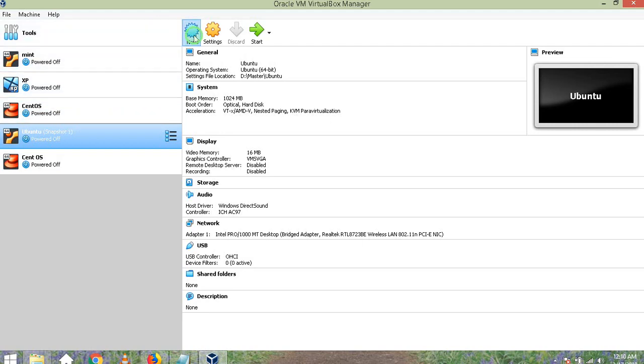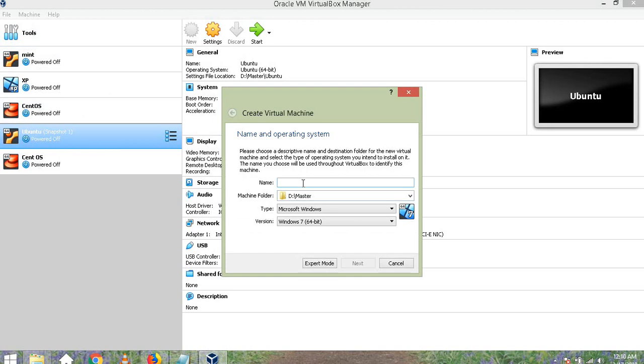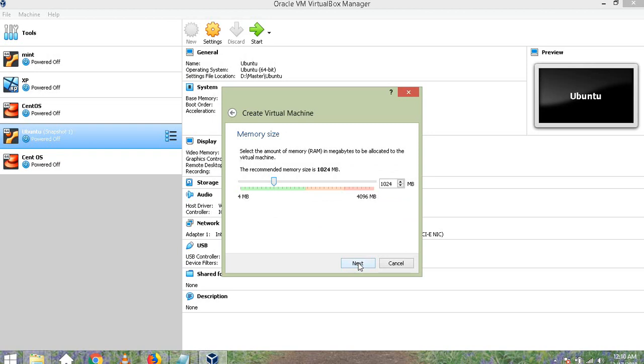So as usual, we have to use new option, and from here we can give the name for the Ubuntu server. So let's say Ubuntu underscore server, and it will automatically select all the things here, Linux and the version Ubuntu 64-bit. So we can click next here, and the memory size I'll keep it 1 GB here, but if you have more RAM you can keep it for 2 GB.